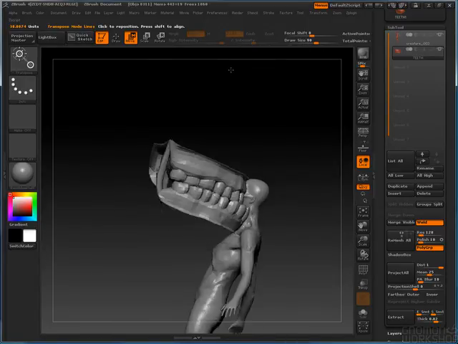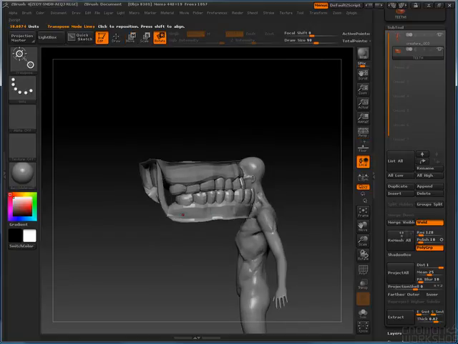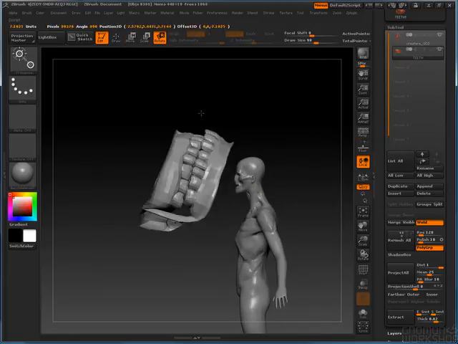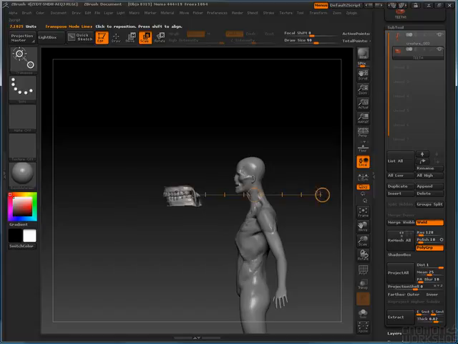Obviously, these need to be scaled down and rotated. I'm going to turn off perspective mode. Going to rotate, transpose, rotate, and holding down shift, I just rotate them around 180 degrees and then scale them down. And then using move, I'll shift them up into the head.